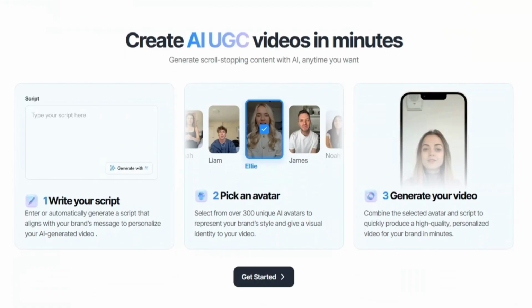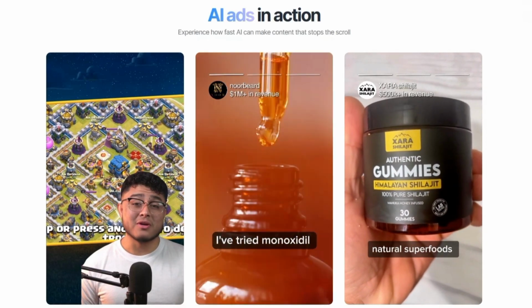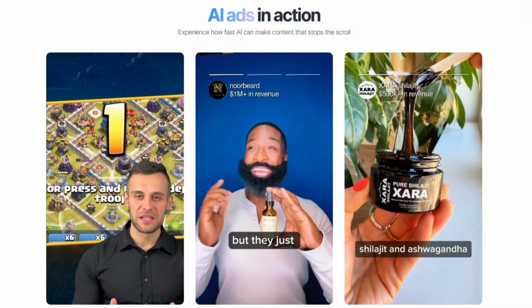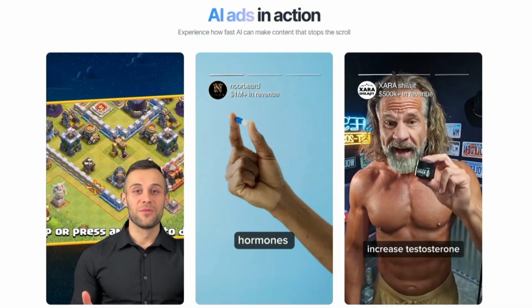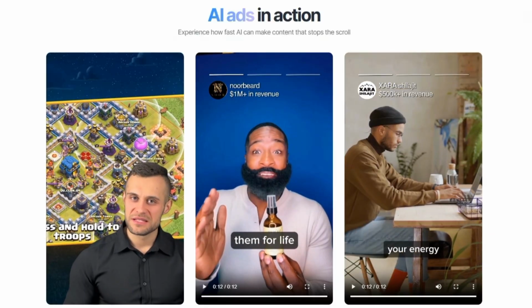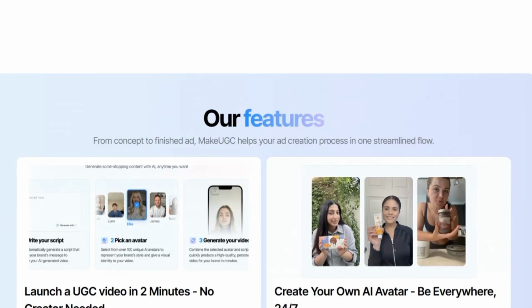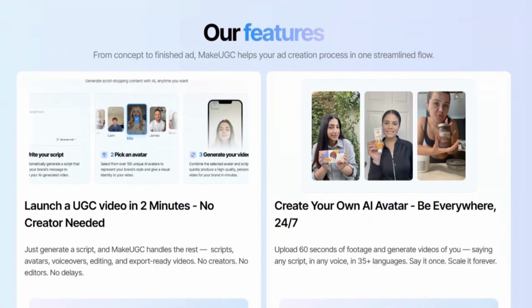So who is this tool for? If you're a marketer, entrepreneur, or creator looking to rapidly scale content, especially ads, explainers, or localized versions, this is incredibly useful. It's not a replacement for real creators when it comes to storytelling or brand authenticity, but it's a powerful supplement. Think of it as your on-demand content team that never sleeps.